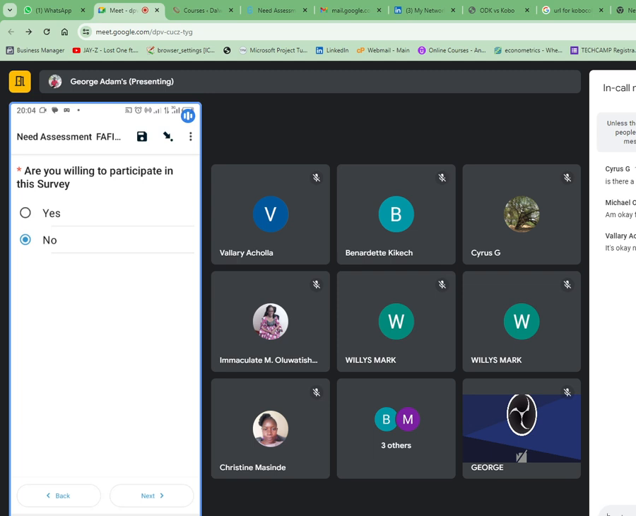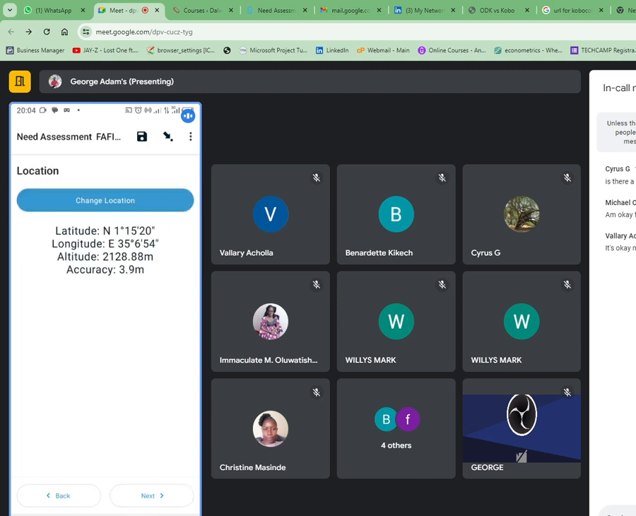So we're doing the consent and making sure the consent is linked to the end part of the survey. Remember we said if somebody doesn't want to participate in the survey, at least the research assistant should be able to collect the location where the process was being done. Okay, so if I go to next, that's the location.